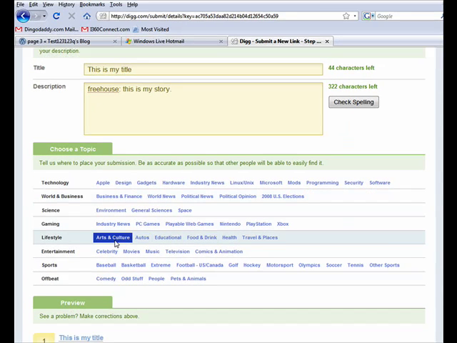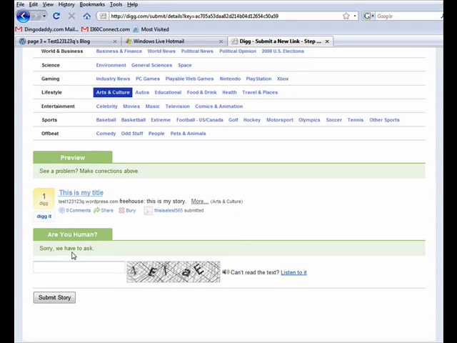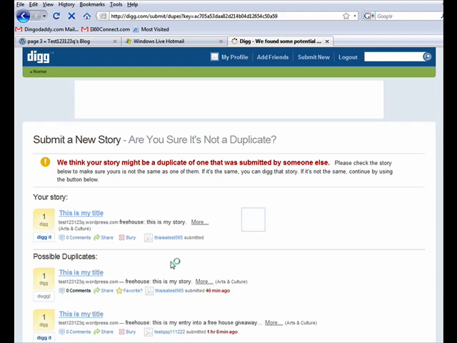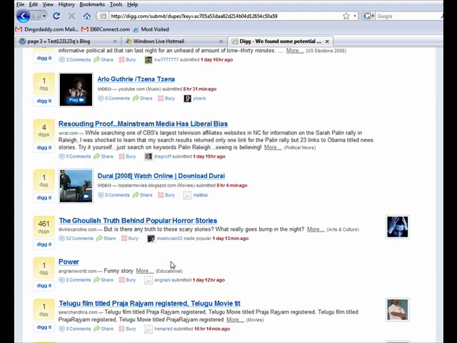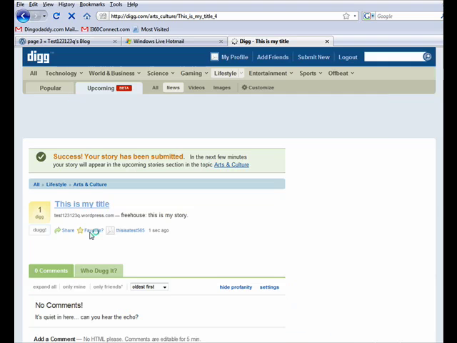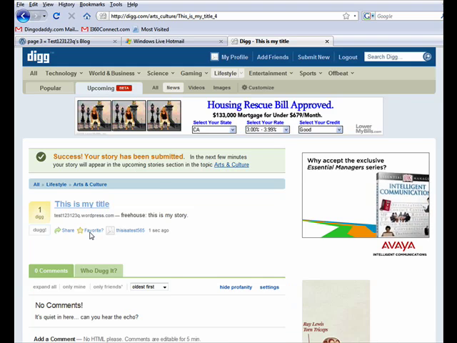Put in the category as lifestyle, arts and culture. Enter the captcha. And submit the story. Then you want to go right down to the bottom and say totally original, I swear. And here's the very important step.